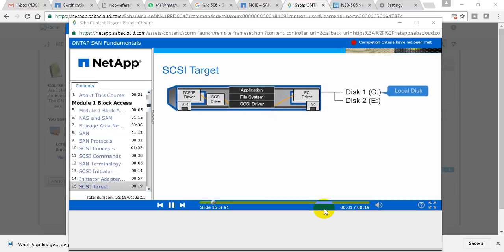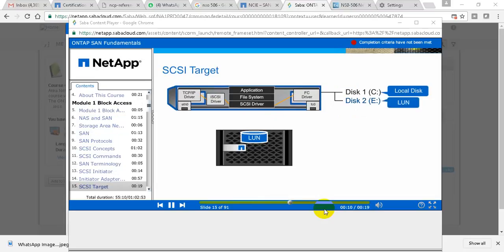In a SAN environment, instead of using local disks for data, the host uses LUNs on the storage target to logically represent a local disk. Such a configuration increases reliability and enables the feature-rich functionality of ONTAP.